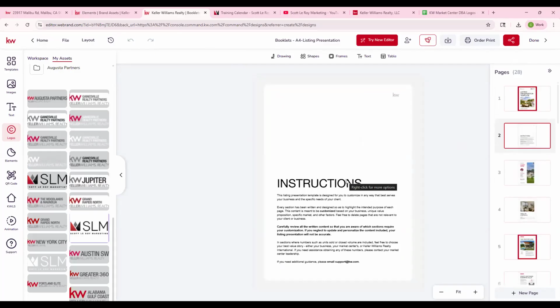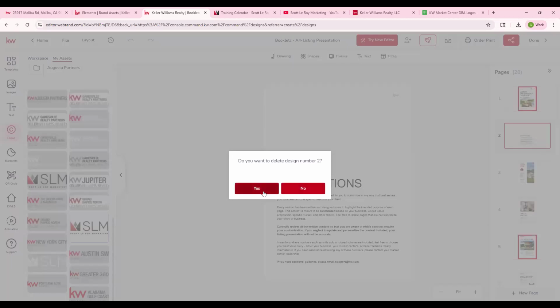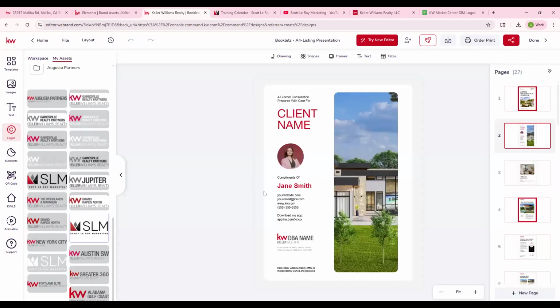Moving down though, your second page is going to be instructions. These are instructions for you, the agent. So you definitely want to make sure that this is removed before you give this to a client, okay? Again, it's just going over kind of what I went over. Carefully review all written content. You want to customize this, okay? So if you do need to delete a page, again, those three little dots will allow you to delete. It's going to confirm, and then it will remove that, okay?